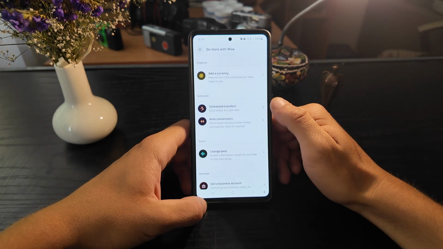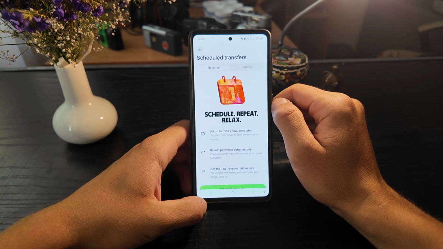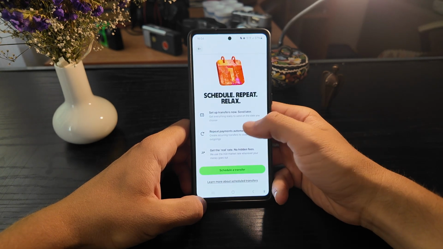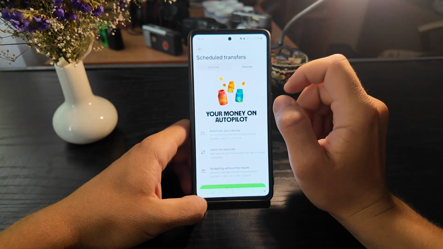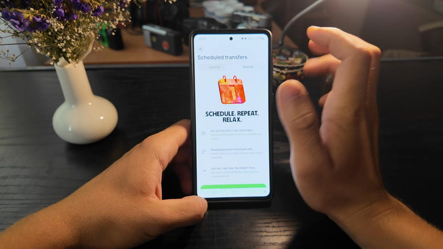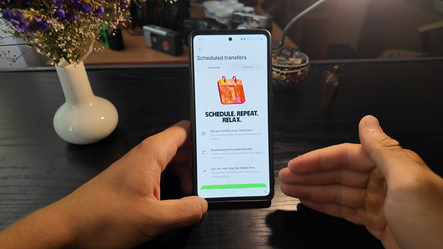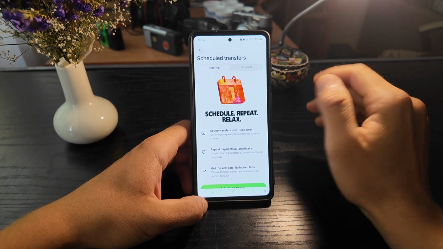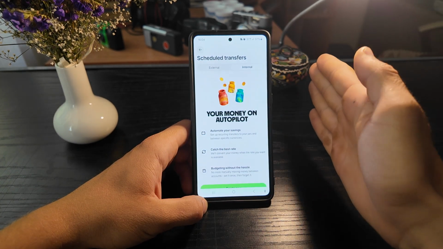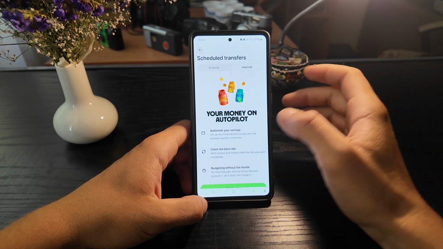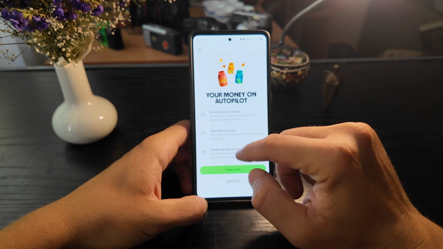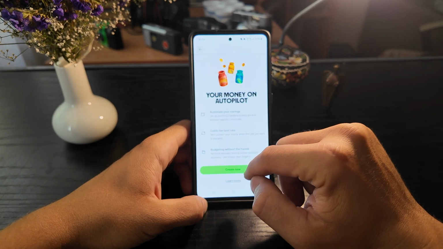Now under the automate section you will find scheduled transfers. You tap on it and then you can select whether you want to have an external or an internal transfer. External meaning that you send money from your account to someone else's account, and internal means that you send from one of your accounts to the other, like a savings account, for example. Let's create an internal scheduled transfer.